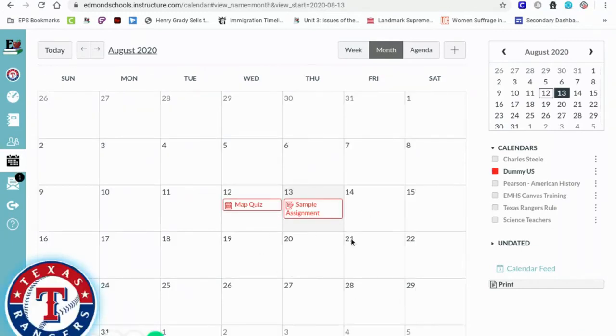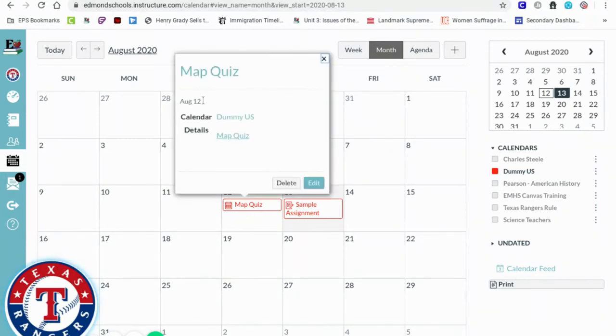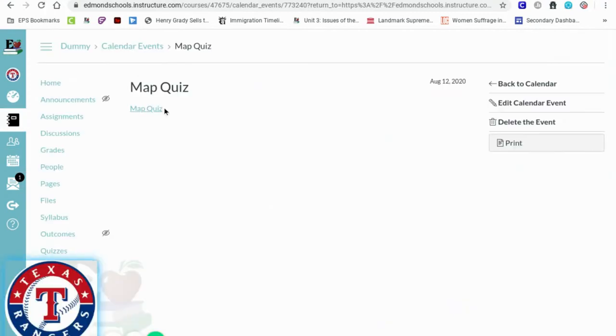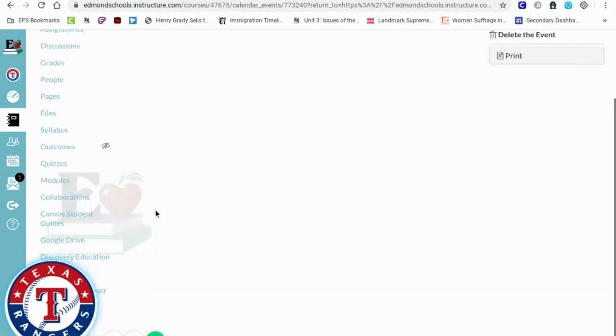And bam, I've created a new thing to do. So all my students have to do is go into the calendar tab, get to this page. They can click on the map quiz. It's going to tell them all the information that I put in there, and because I filled out the details tab, I can click map quiz under details. It's going to take them directly to that quiz. They could also click the title. That's going to take them to the course event and the map quiz again, because that's a direct link to that. There's another way that your students can see the calendar.